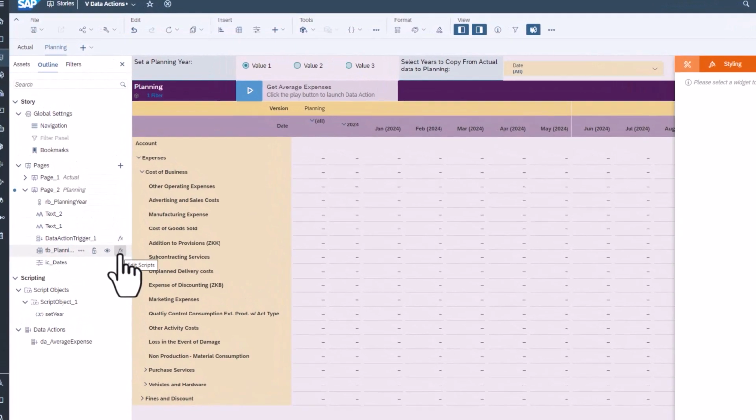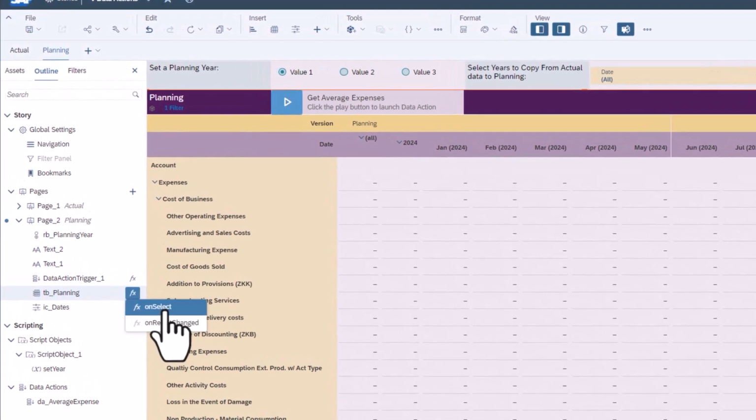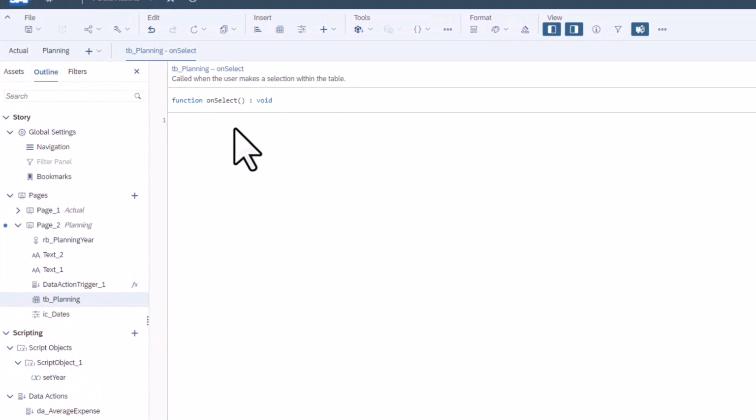Select the FX button for the planning table. Select On Select. Type console, then a dot, then press Ctrl space. This will add log with the parentheses group.